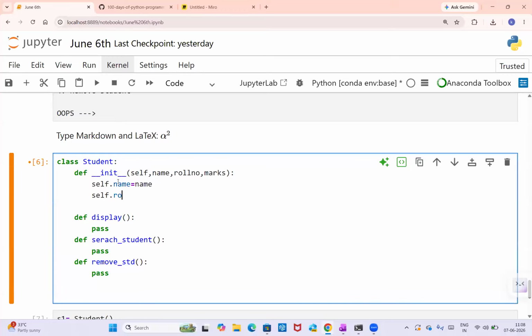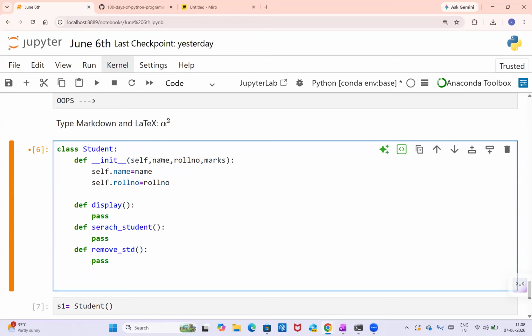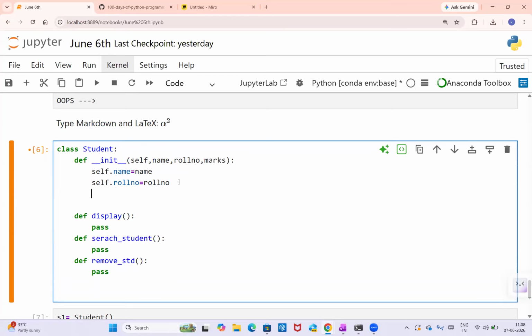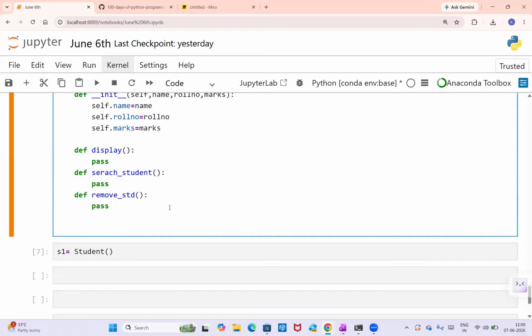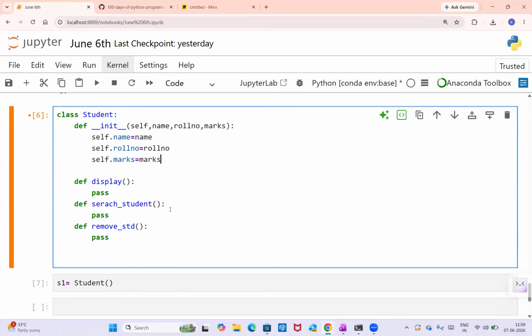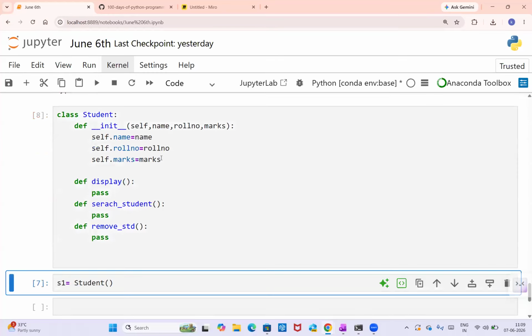Self dot roll number equal to roll number. I'm initializing now, so that when we create an object, this name, roll number, and other things will be automatically specified. Self dot marks should also come, equal to marks. So this will create our student. Fine. Compile it.